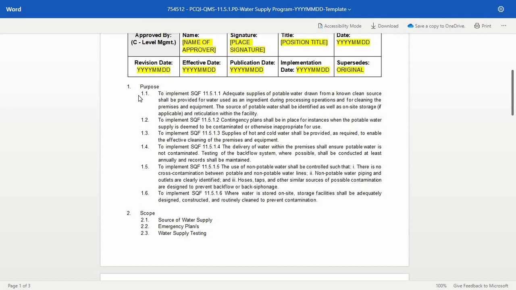First, to implement SQF 11.5.1.1, adequate supplies of potable water drawn from a known clean source shall be provided for water used as an ingredient during processing operations and for cleaning the premises and equipment. The source of potable water shall be identified as well as on-site storage if applicable and reticulation within the facility.